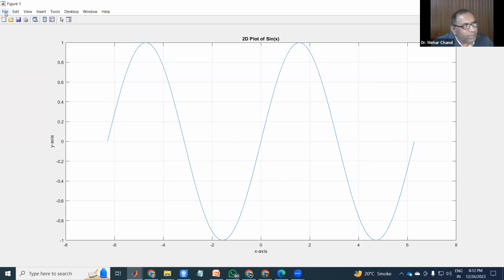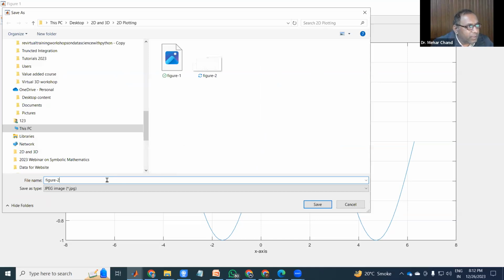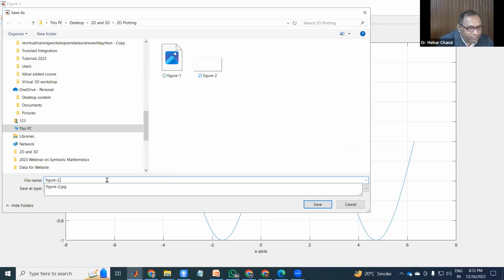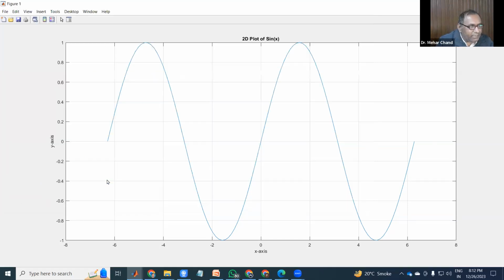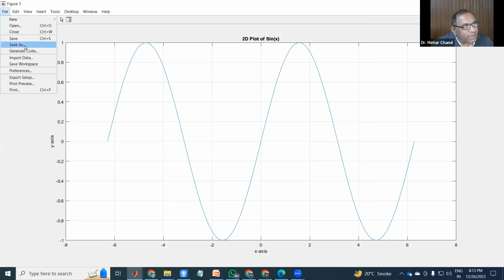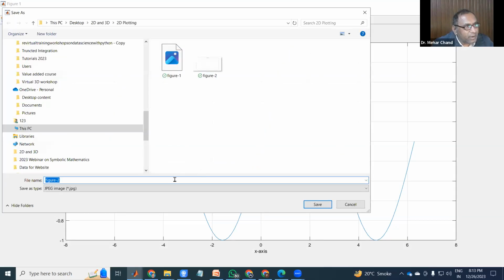If you want to save the file in another format like PDF, write here PDF and enter. You can save the file in another extension like .eps, but we are not able to open the file in this format.